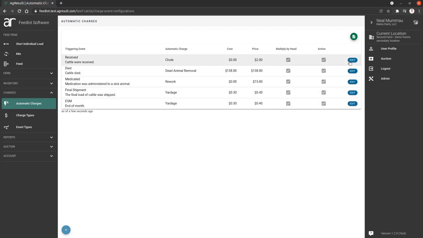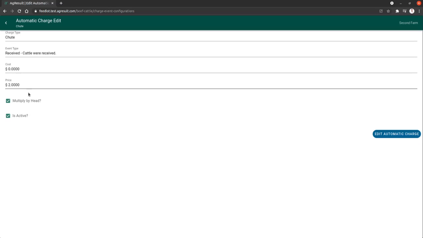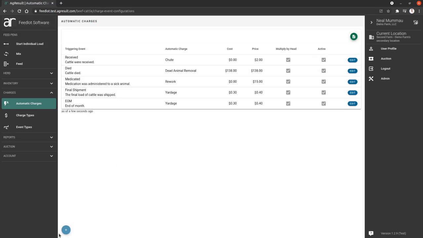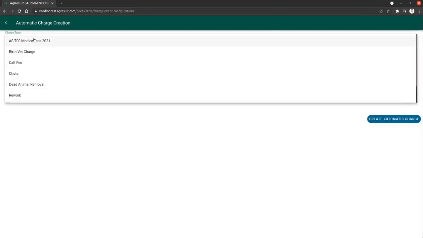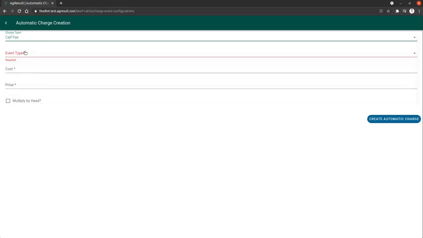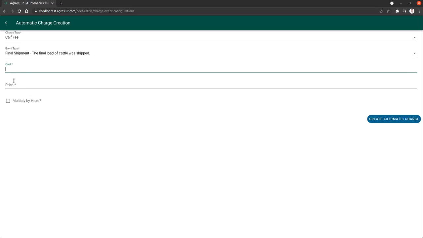These are fully editable. You can change these at any point in time, and then all events that happen from now on would be using this new configuration. Or you can create new ones if you want to. You can choose the charge type that you want to apply. You can choose what you want to happen, or the event that is going to trigger it, and the cost and the price, and then you can create those.